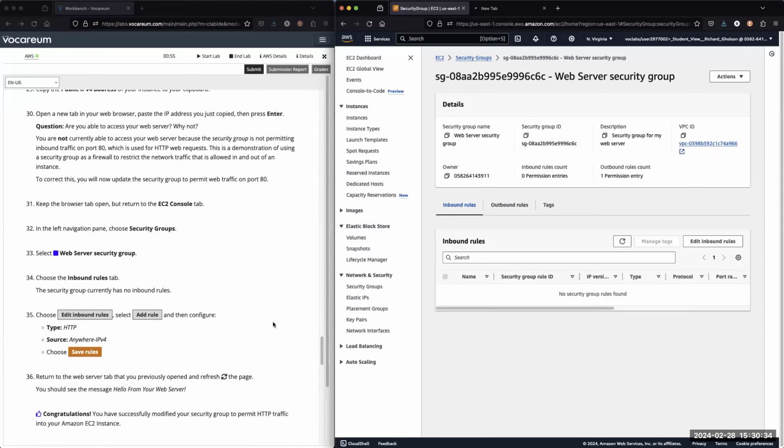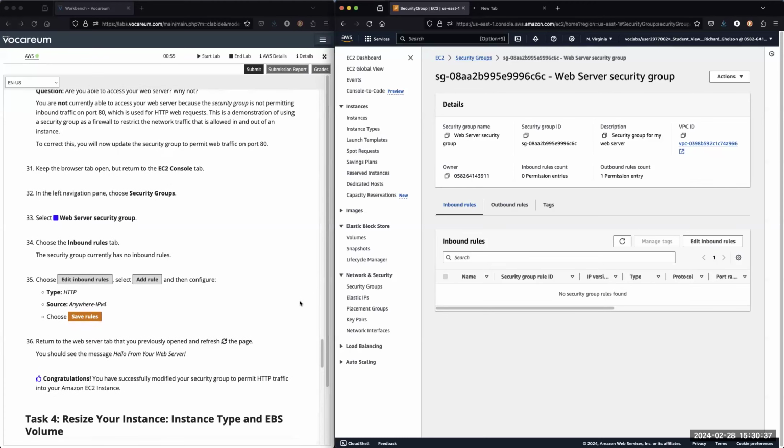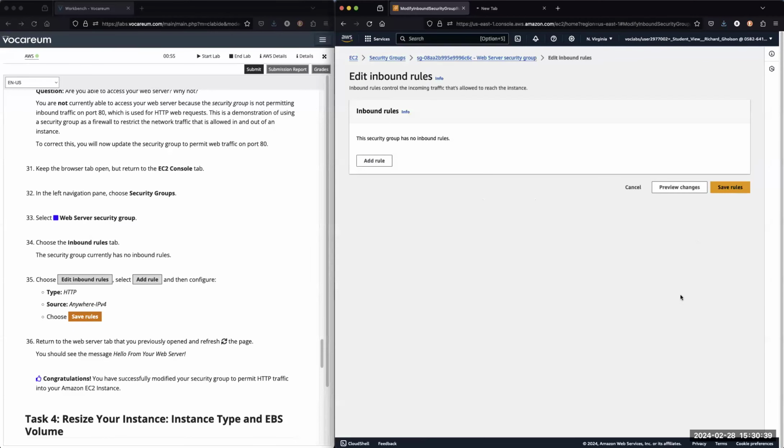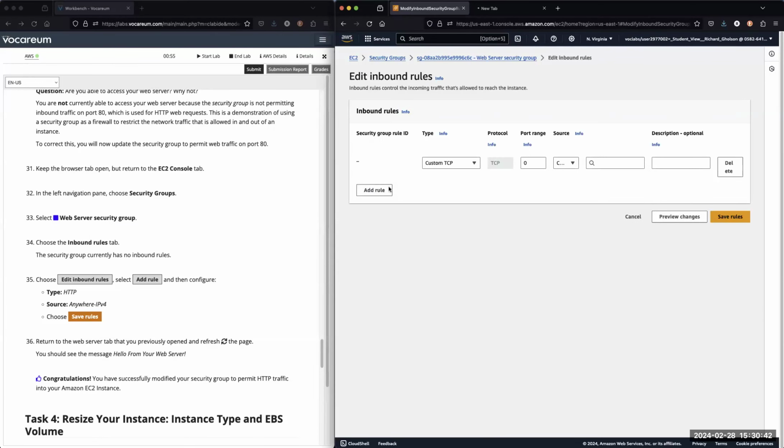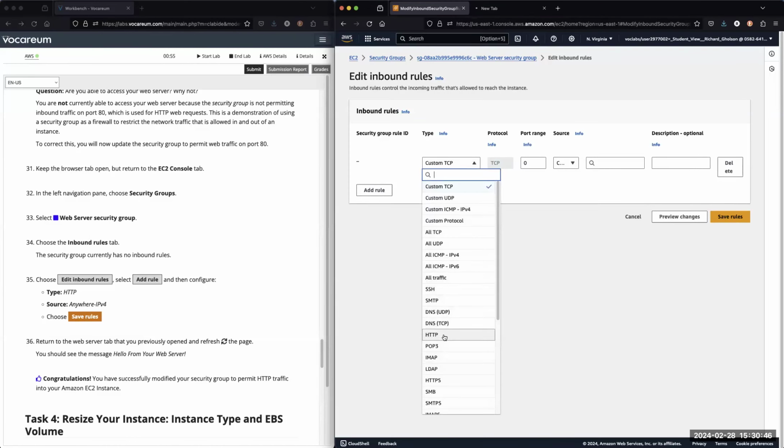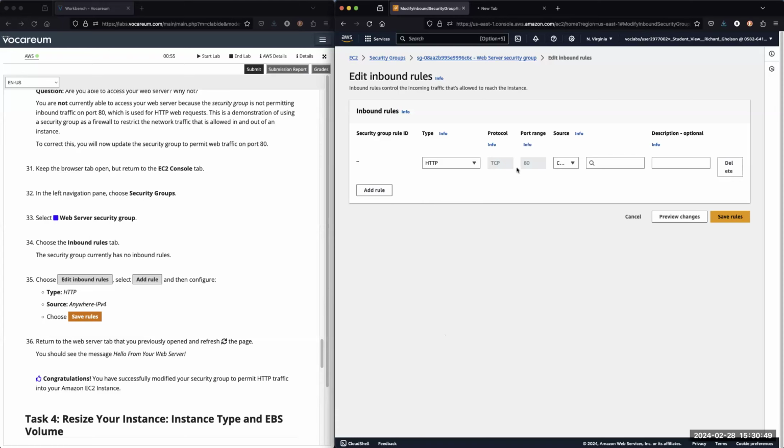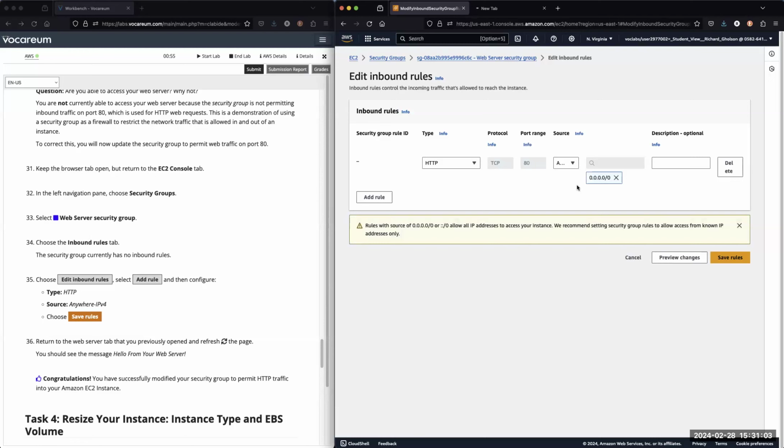So what I'm going to do is edit the inbound rules so we can add the rule. So click Edit Inbound Rules. We'll add a rule. The rule we want to add is to allow HTTP. That's going to be port 80. And since we don't know the source IP address of our users out in the world, we want to allow all IPv4. It's a web server. This is the nature of a web server. We want to allow all access.